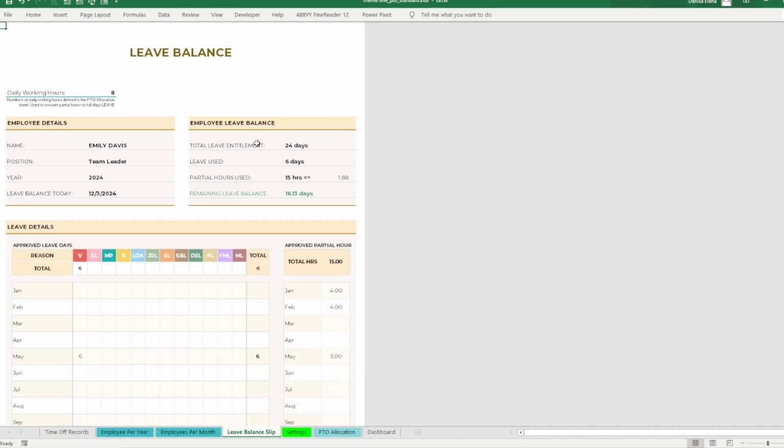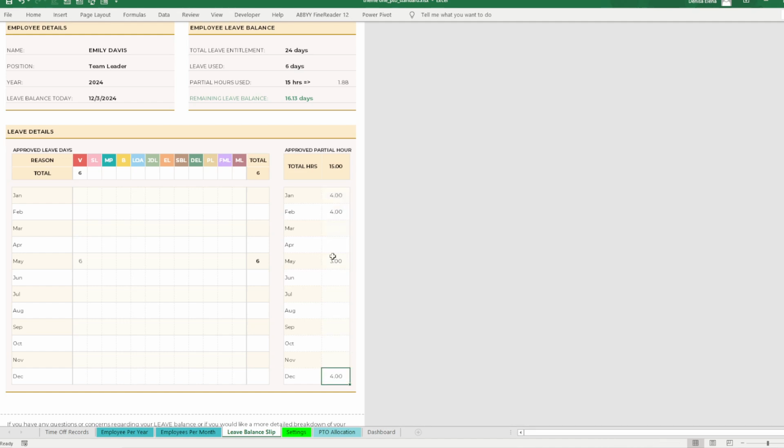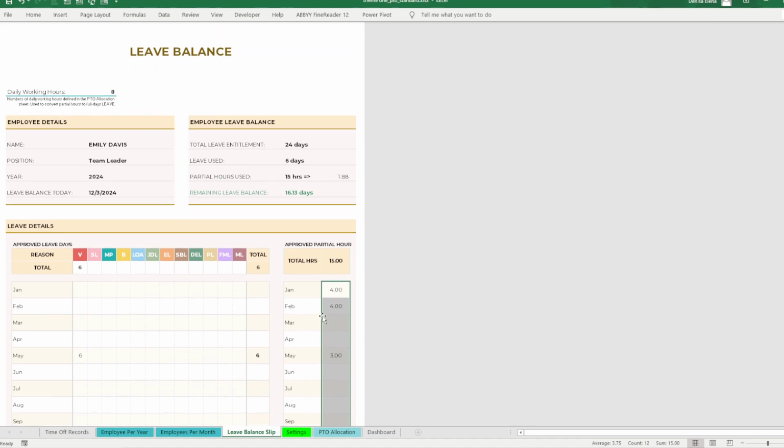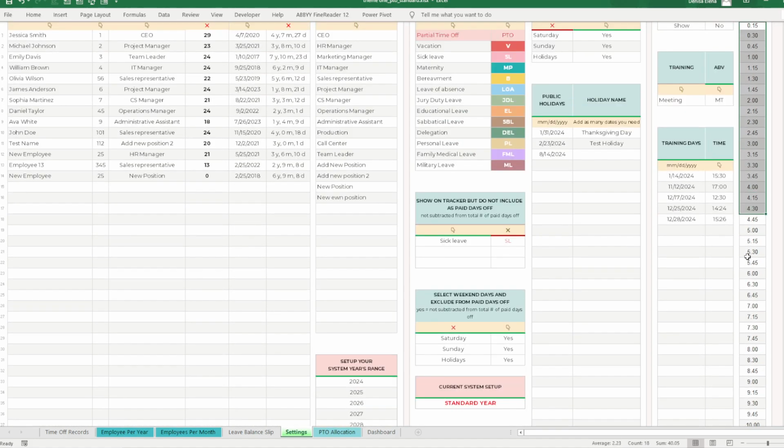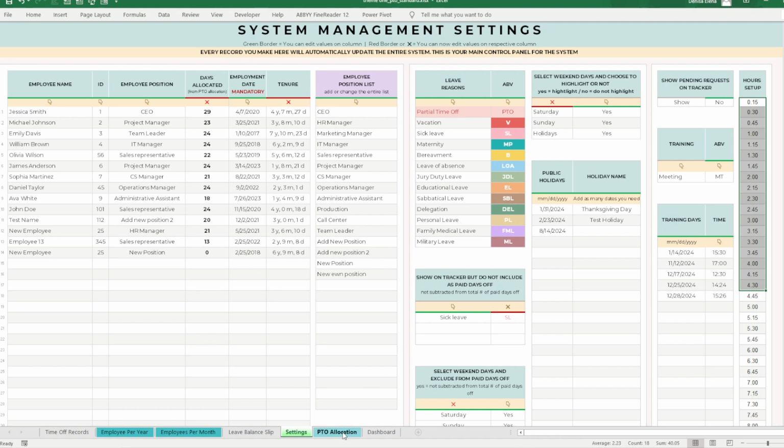For the same partial time off hours, we'll see Emily Davis in February, because it was on 19 February that she has 4 hours partial time off, and it is recorded. In total we have 15 hours, because I have more dummy data about Emily Davis in this tracker. In the settings I already explained the partial time off reason with abbreviation and the list for our setup, which you can update, of course.